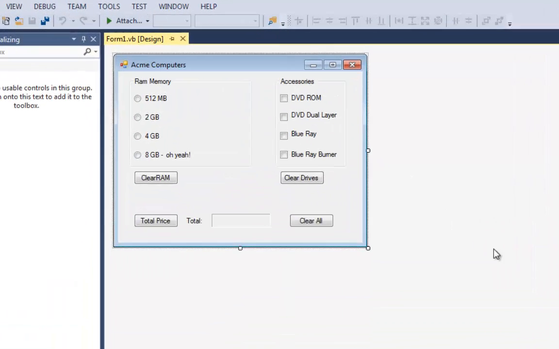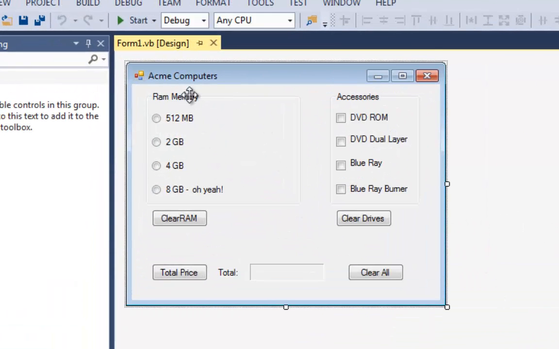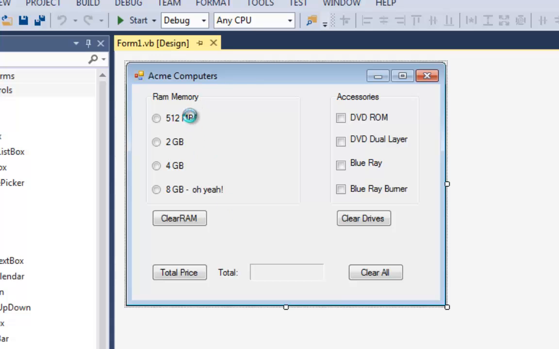In this example, you've seen this before, we're going to be able to create a computer with some choices of RAM and DVD drive accessories, and we're going to get the total. Now what I've done differently here is I've added a clear RAM button and a clear drives button. And it's still loading just a bit. There it is. It's all loaded now.